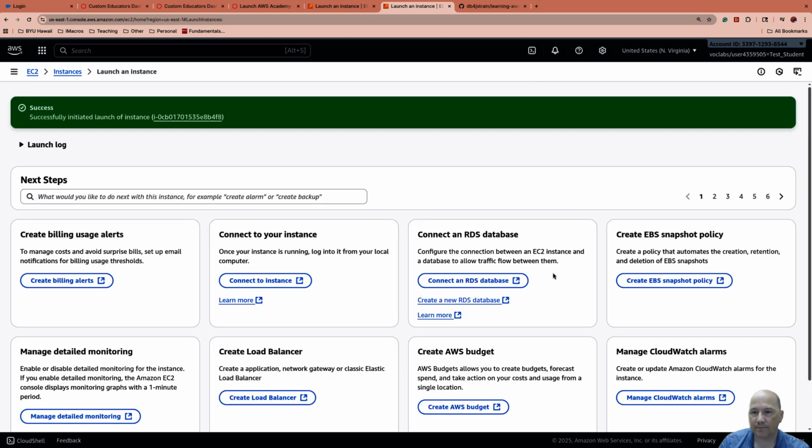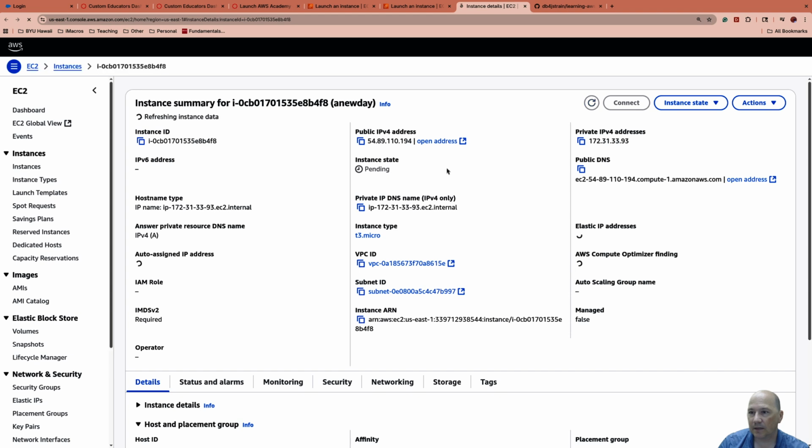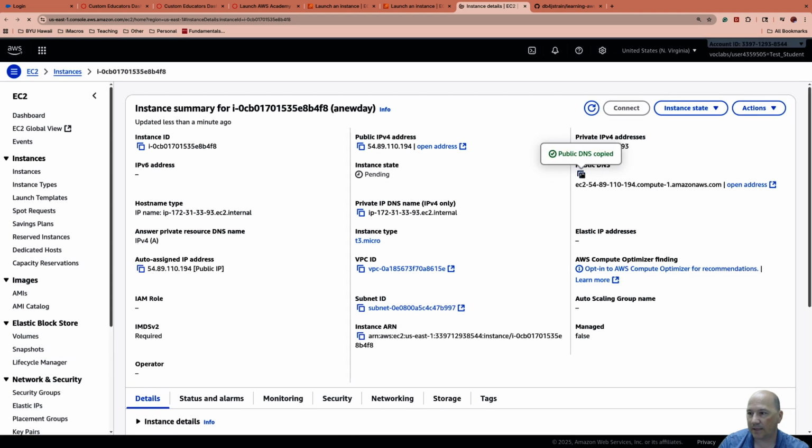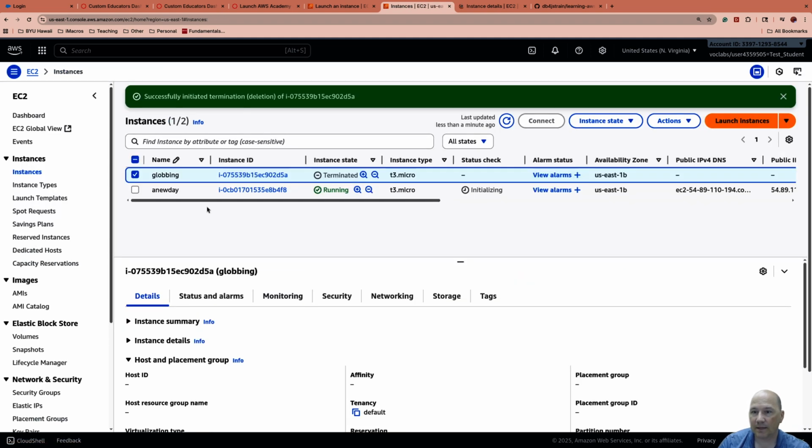So it's launching. And if I come here, here's my public DNS. I can just click that to copy it. By the way, if I come back here also to instances, I can see this one's terminated, this one's running.